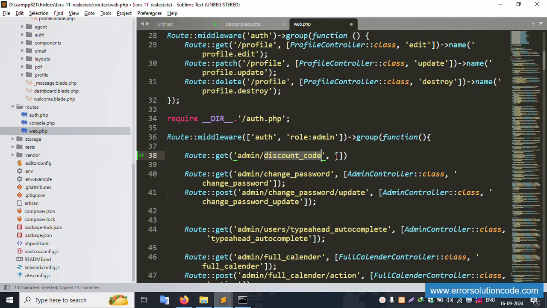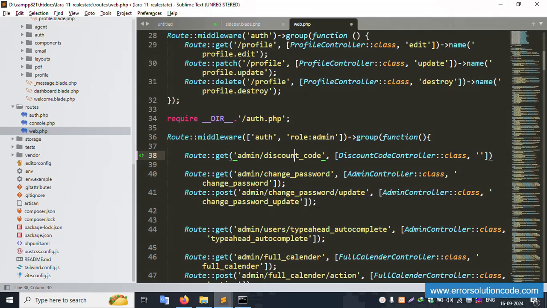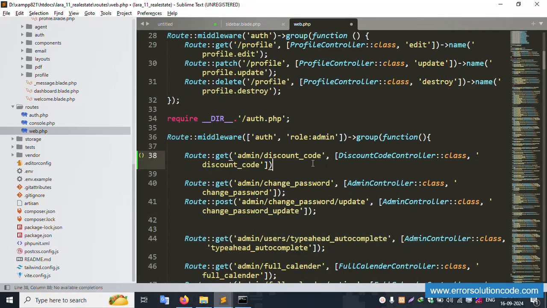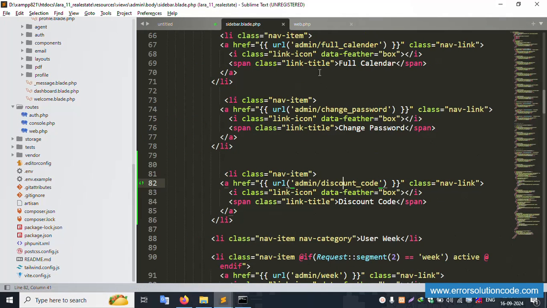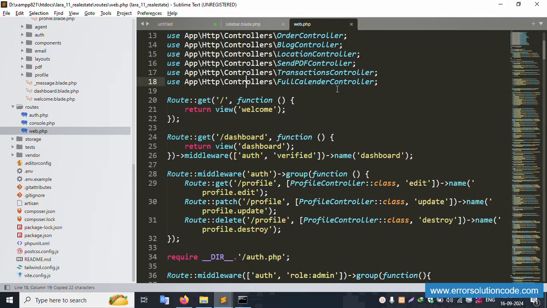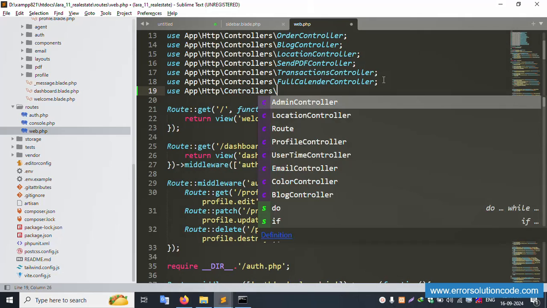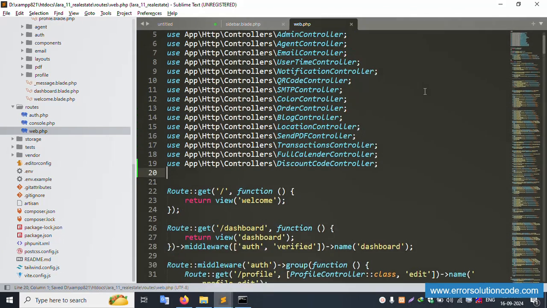DiscountCodeController: create a new DiscountCodeController class, and inside the discount code route, paste here. Save the file. Then in web.php, inside the routes, copy the discount code controller and include it: use App\Http\Controllers, and paste here. Save the file. Successfully saved.